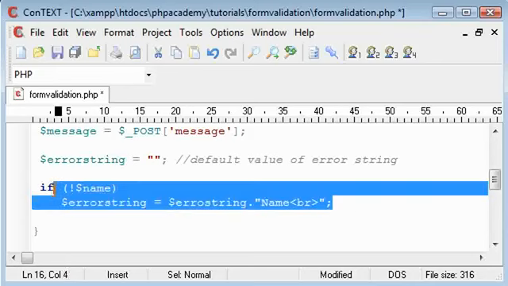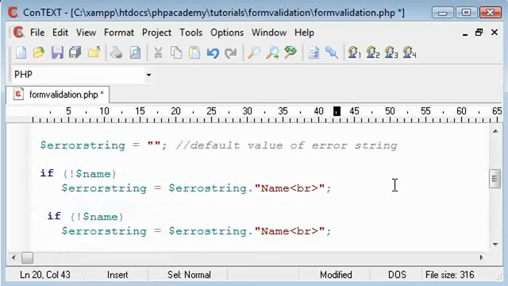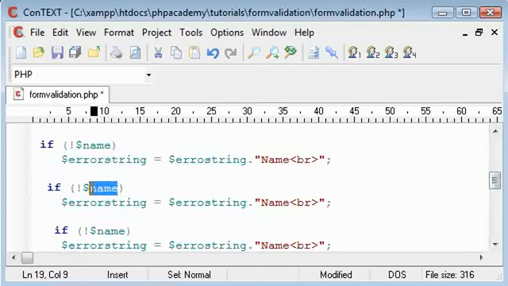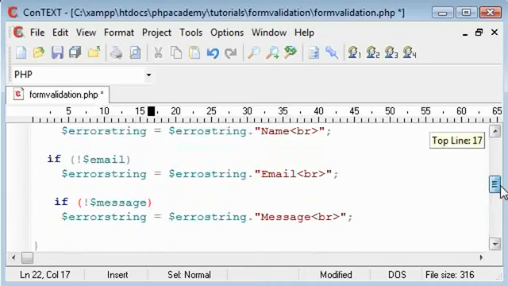And what I'm going to do is copy this and paste that down, and I'm going to change this to email, and again I'm going to change this to email, and I'm going to change this to message, and obviously I'm going to change this to message. So we're checking for our 3 fields.